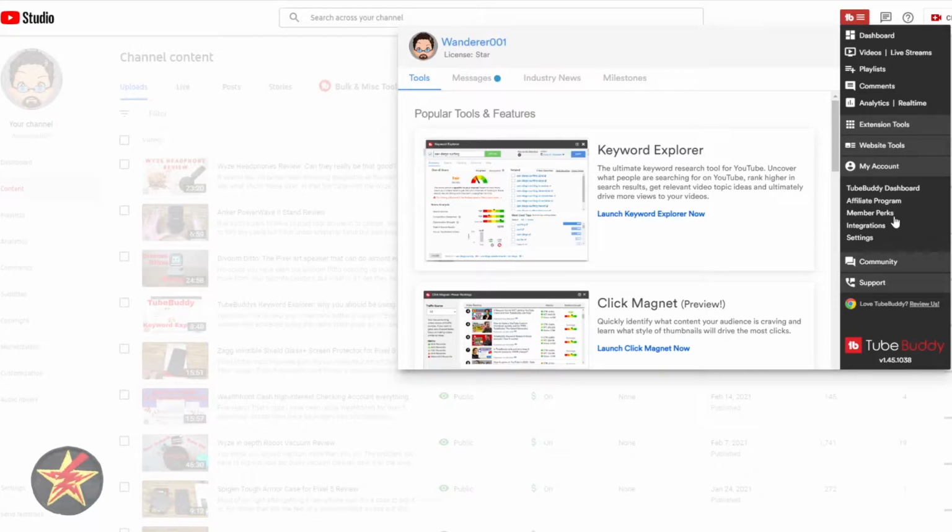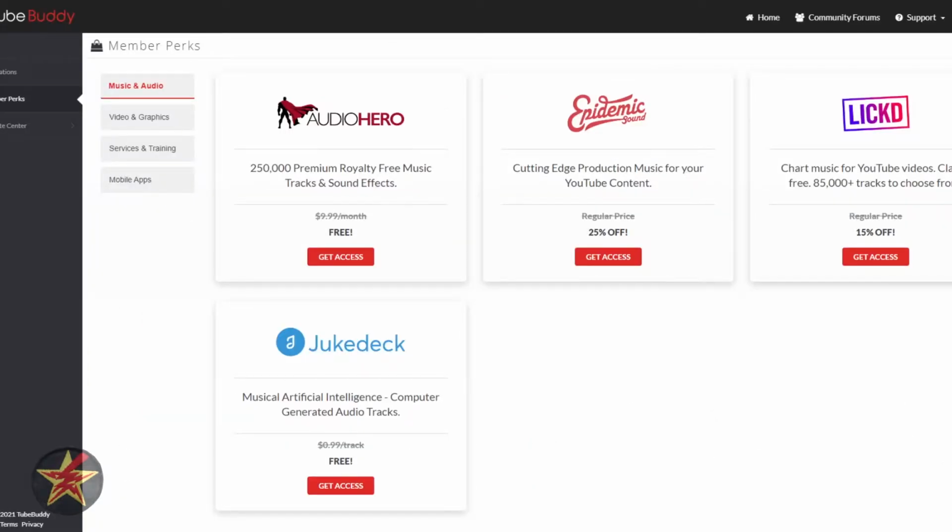Member Perks. Whether you realize it or not, as a paid member of Tubebuddy, you have access to other tools that are not from Tubebuddy, but are through partners, some of which range from free things to reduced fees on others. Once we select our Member Perks here, we're brought over to our Member Perks area. And here you can see you have it broken down into several different sections.